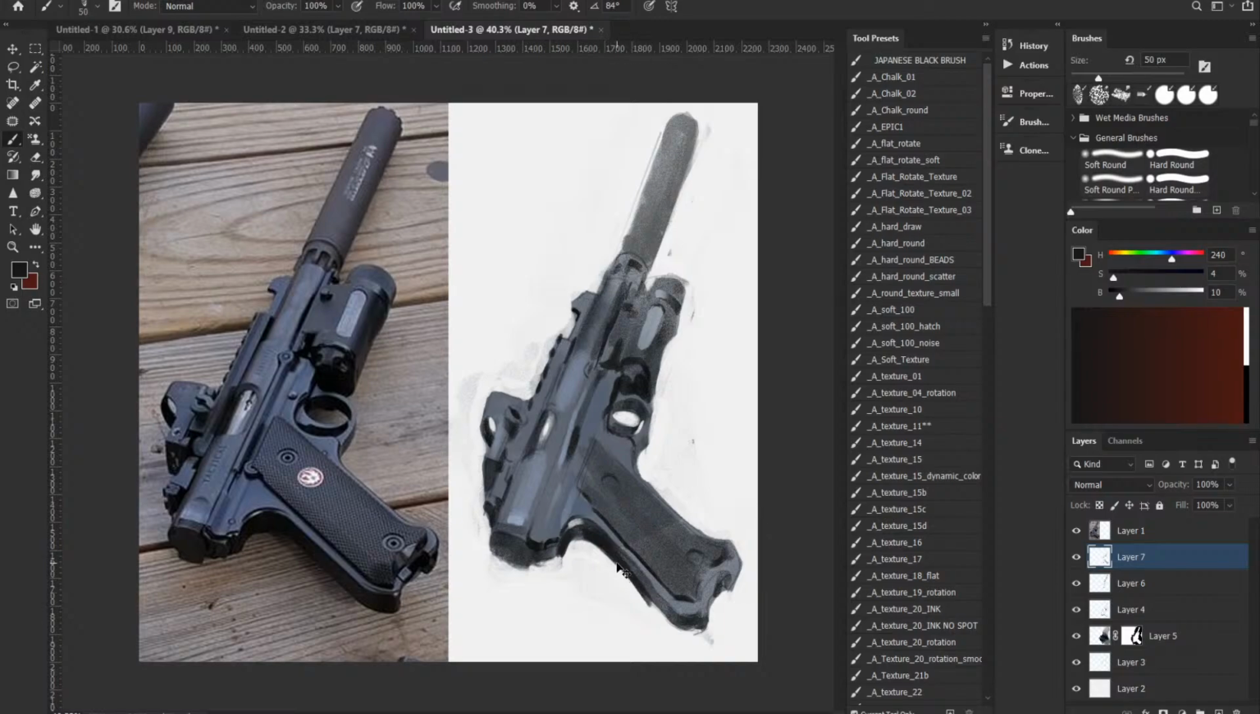We want this shadow here to be a bit wider on the handle. So there. Oh, I think we've got something pretty nice. Well, for how long it's taken, at least.